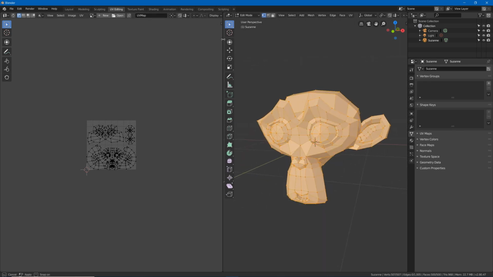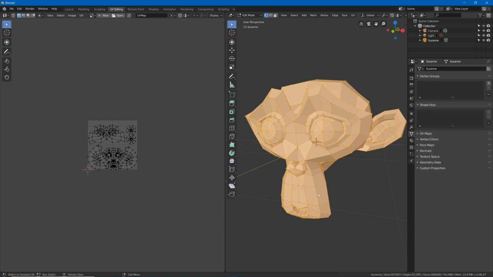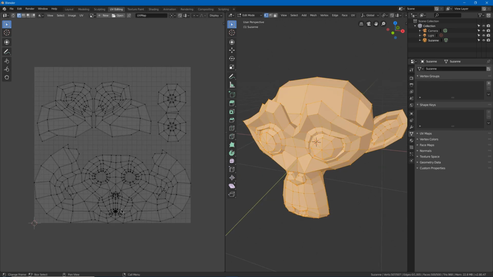And I'm going to drag this out a little bit so we can see this display. As you can see, the faces are mapped to this square, which is where our texture would be. Like we have the outline of the eyes here, we have the actual eyes here, and those would be where the pixels or the textures go.